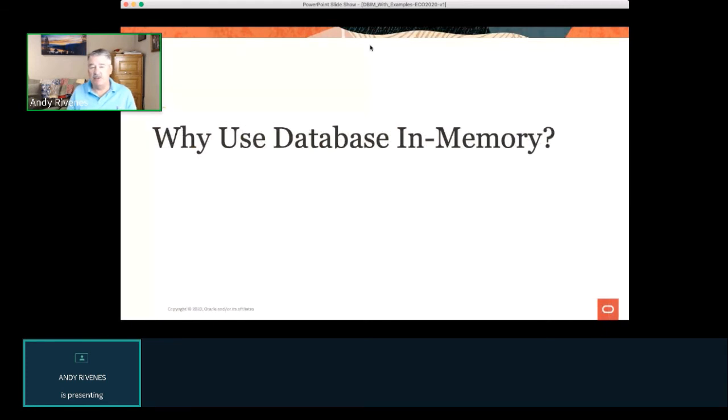So why use database and memory? People hear in memory and they assume that everything's going to be faster. So I like to start off with some of the use cases for database and memory, and then we launch into how it works and what all the features of database and memory are.